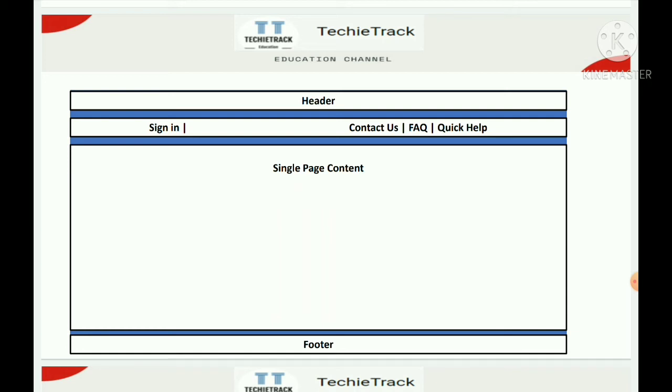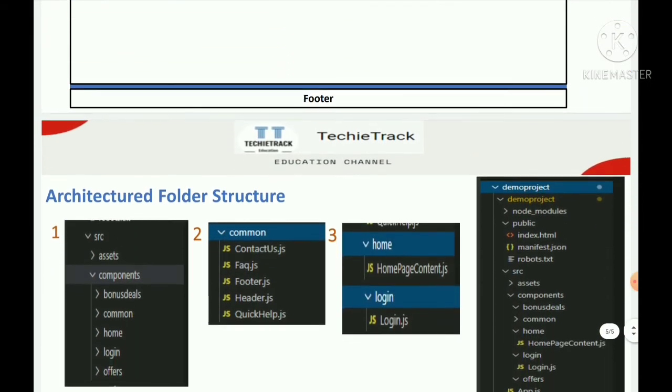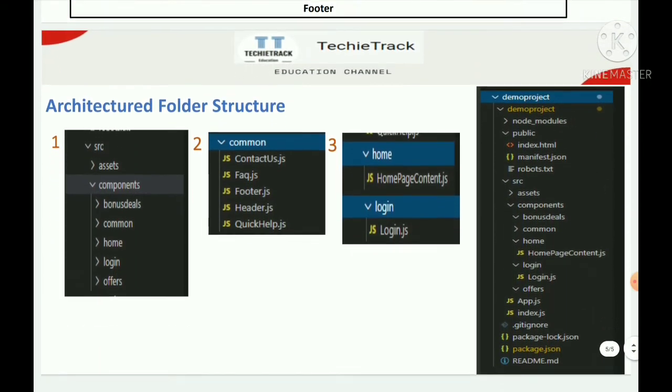So in the center of the screen only, the business content is going to be displayed. Again, that menu bar will be displayed all over the application, right? If you log in, we are not going to display the sign in link, otherwise it will display all these things. Okay, so this is the architecture folder structure.